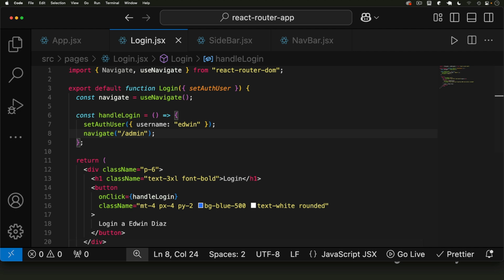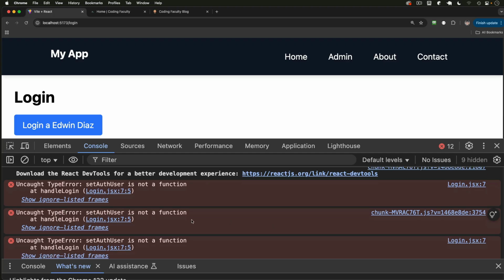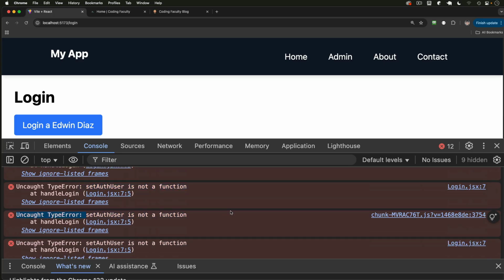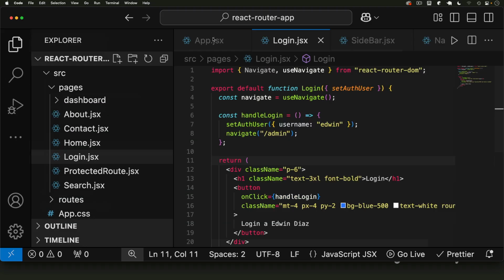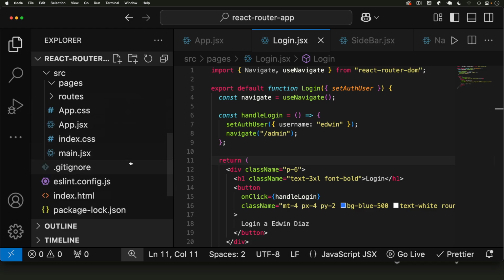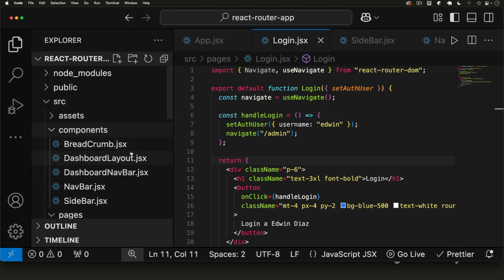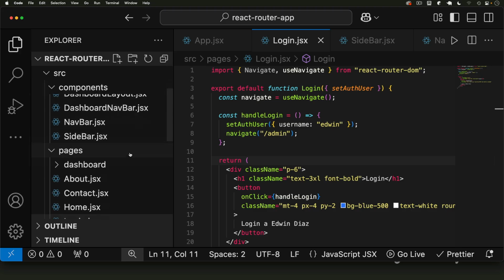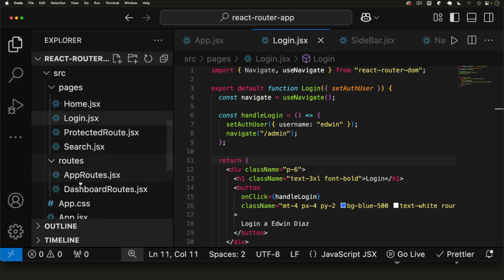Let me go back in here. I think I forgot something. Login, and then, yeah, somewhere I forgot to pass that setAuthUser function. So let's go into AppRoutes. That's where I think I forgot. And again, I'm not perfect. I'm gonna leave these little boo-boos here because I want you guys to understand that, yeah, we're not perfect. So let's see where I have that on routes right here.